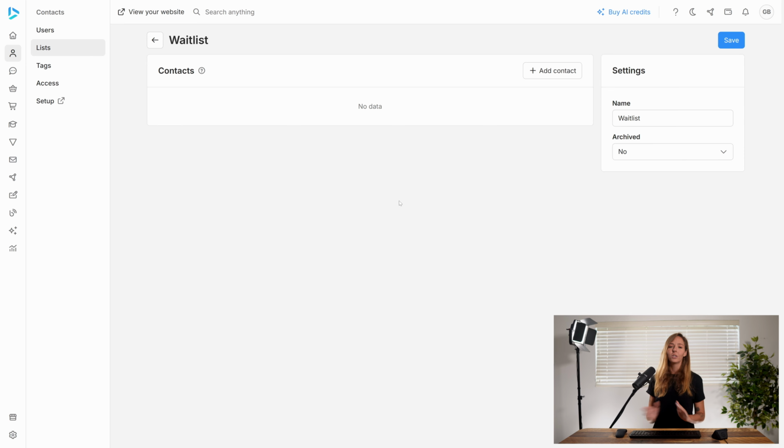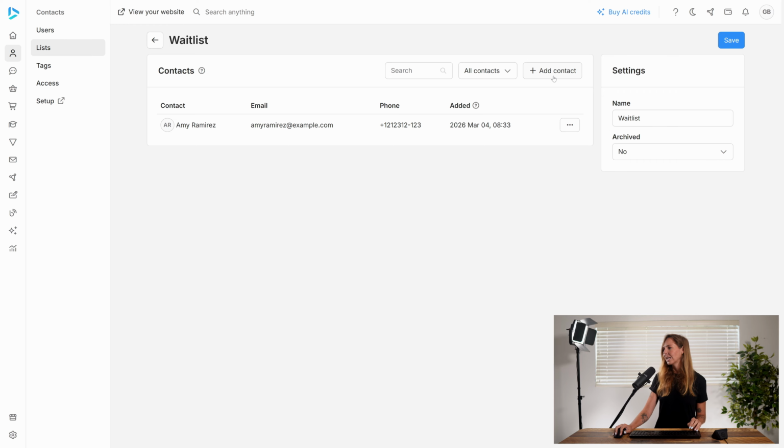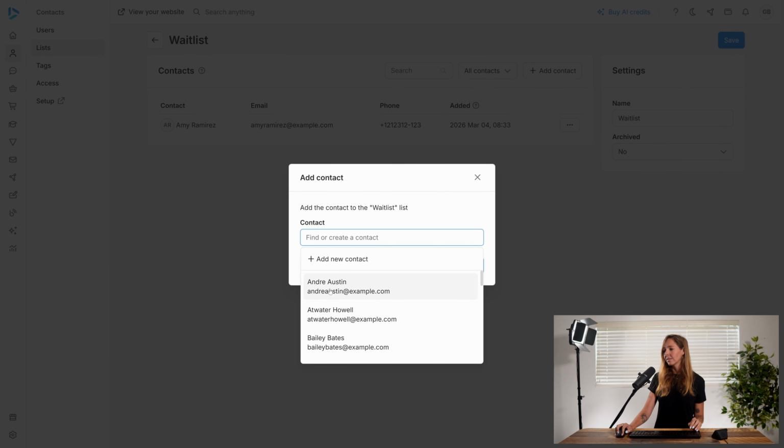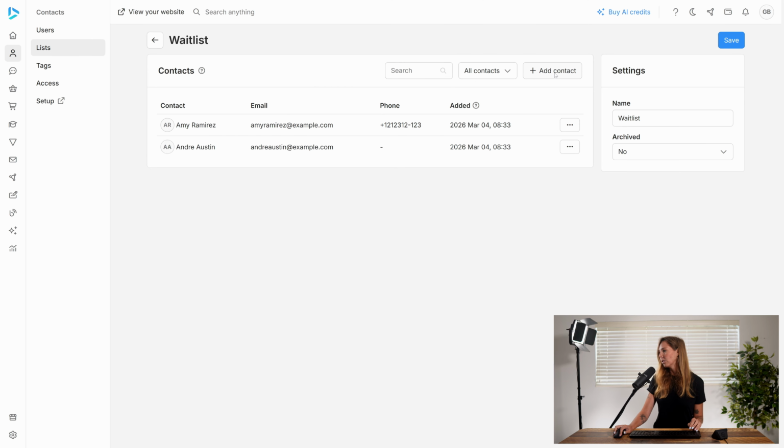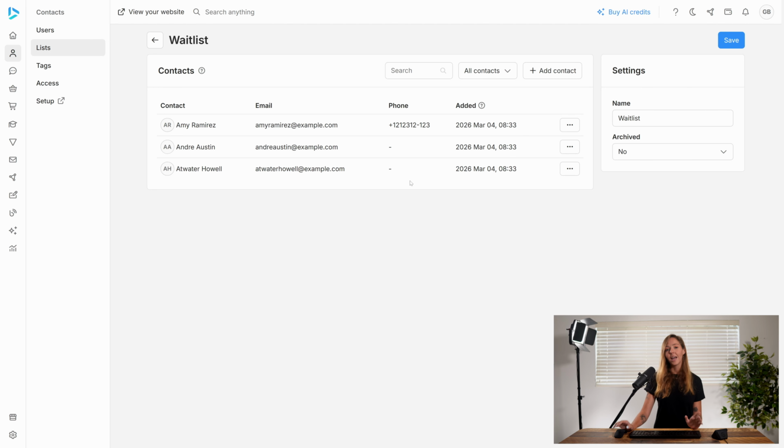Now, like I said, you're generally going to add users to lists through things like funnels, product purchases, things like that. But we can also manually add contacts to a list. To do that, we're going to click add contact, and then you'll select which contact you want to add to that list. So I'm going to go ahead and hit save. And then let's just add a few more contacts. So, you know, the A's over here are going to be added to this waitlist. And there you go. So now we've got that waitlist that's been created, and we've got some contacts that have been added to that.